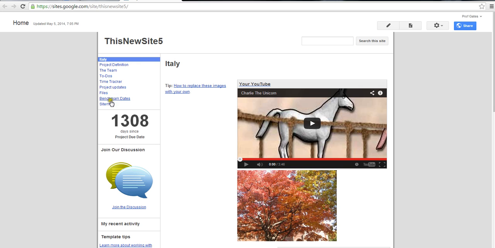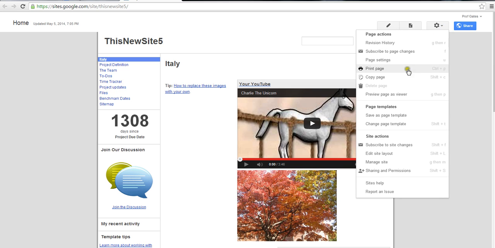But notice that along the left-hand side, we have many things. We have like the due dates, and we have joining our discussion, all kinds of goodies here. Maybe we don't want some of these, or we want to change what they say, and maybe we'd like to create some of our own pages or edit these pages. And so you have those options as well. In order to make changes to the left side panel and also add and remove pages, you need to click on this option and choose Edit the Site Layout.